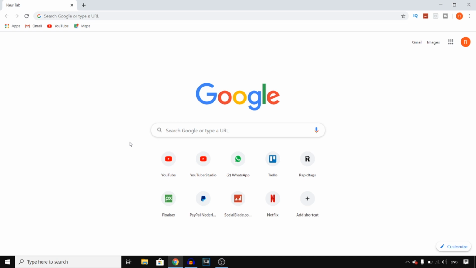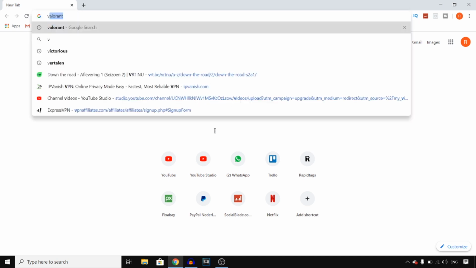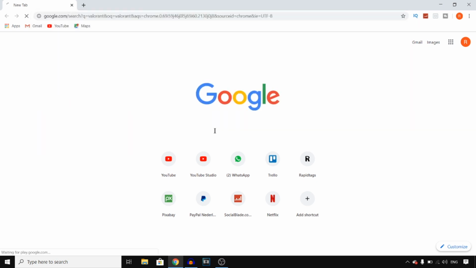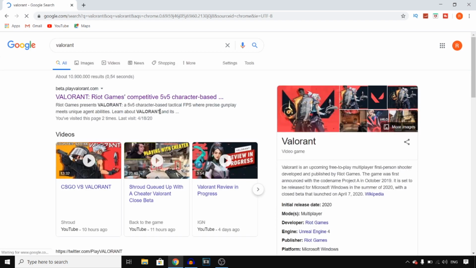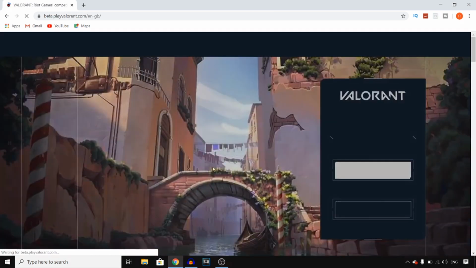So right now I'm on Google and I'm simply going to search for the game. So search for Valorant, there you go. And then you'll get all of these search results, and you want to click on the first link, which is beta.playvalorant.com. Click on it, and then this will take you over to this website.